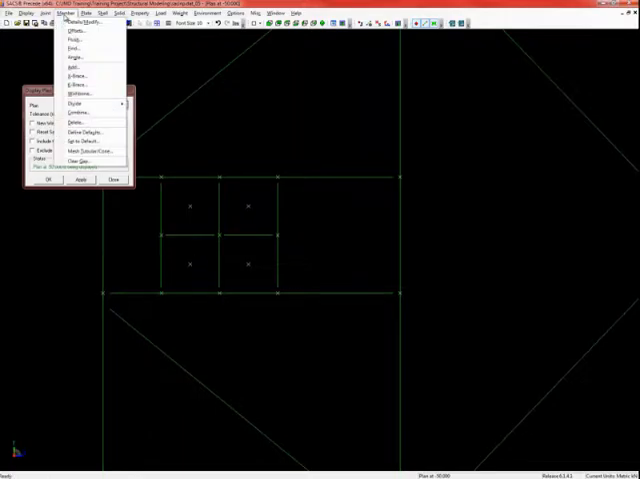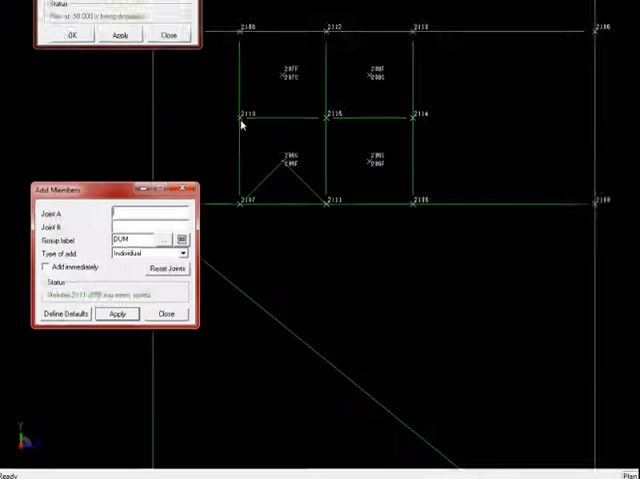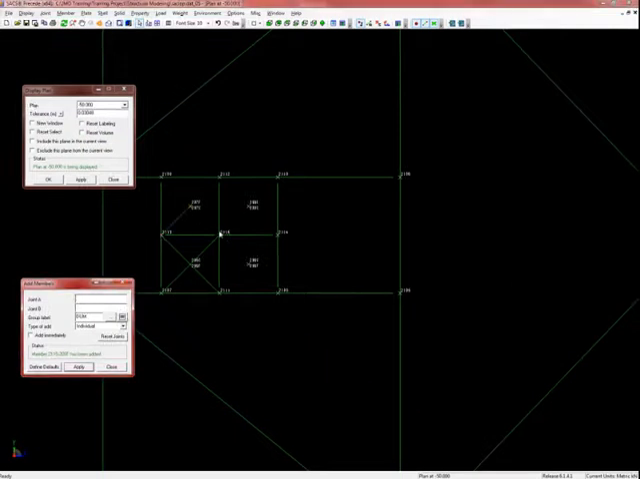So we can go to Member, Add, and for the group label, we're going to call it DUM. And then we turn on our joints. Our joint A would be 2107 to 205F. We'll right-click Apply, then 2111 to 205F, right-click Apply. 2113 to 205F, right-click Apply, and 2115 to 205F, right-click Apply. And we'll do the same thing for the other 3. So we'll do this area here, add the 4 members. Again, same thing.